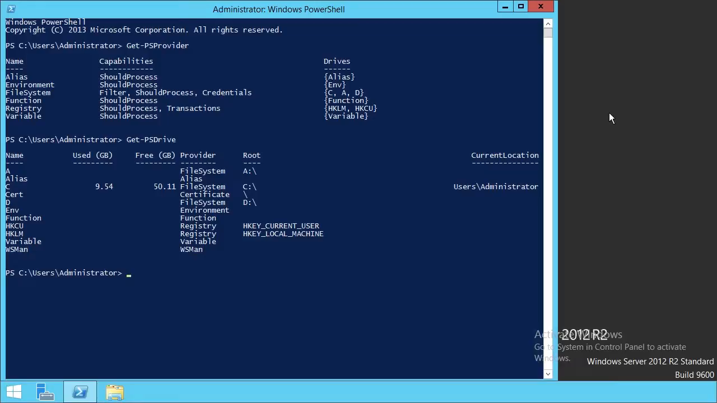In this example, you will see that there is an A drive, a C drive, and a D drive that all use the file system provider. The A drive would point to our floppy drive, and our C and D drives are just local file system disks. You will also notice that the registry provider is listed 2 times. That is because it's pointing to 2 different hives within our registry.